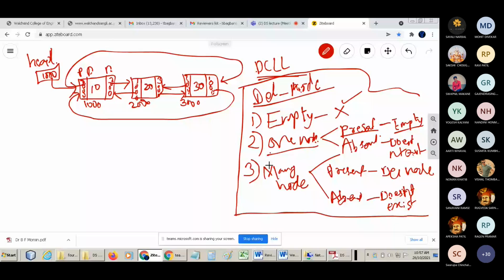Okay. Now consider how to check if the list is empty. When head is zero, then the list is empty. Then you have to display the message node does not exist. And when there is only one node, how do you detect that? If the list is not empty, then you have to check if it is having only one node. How do you check that?